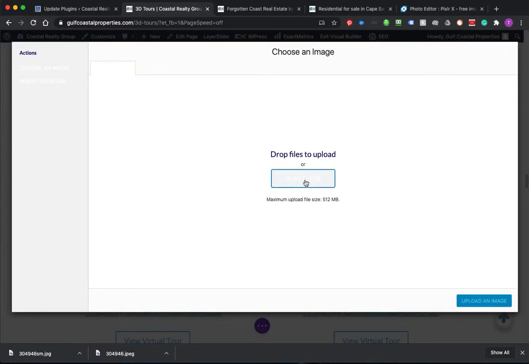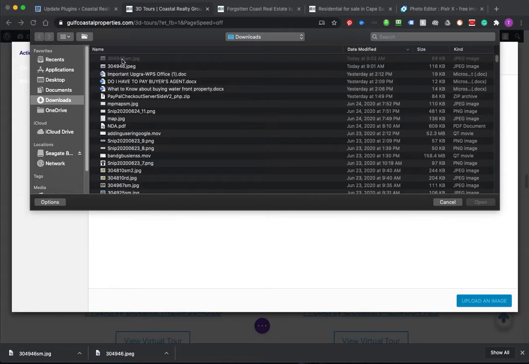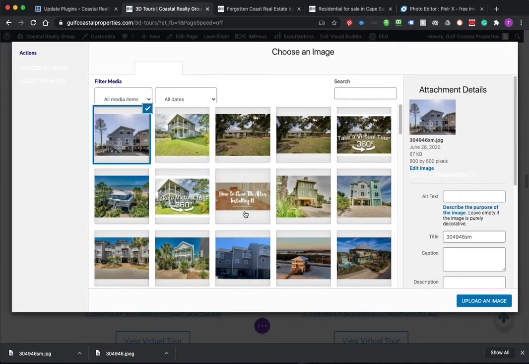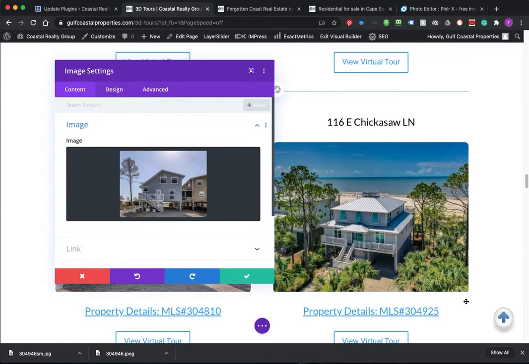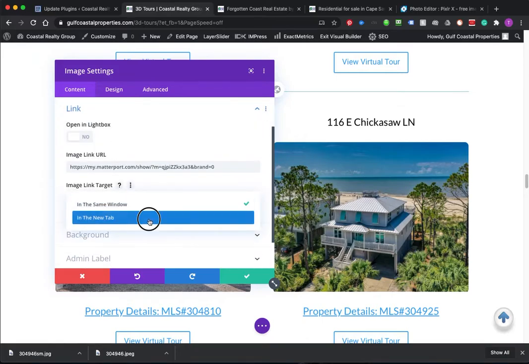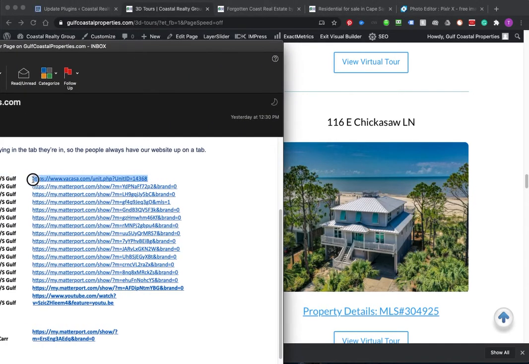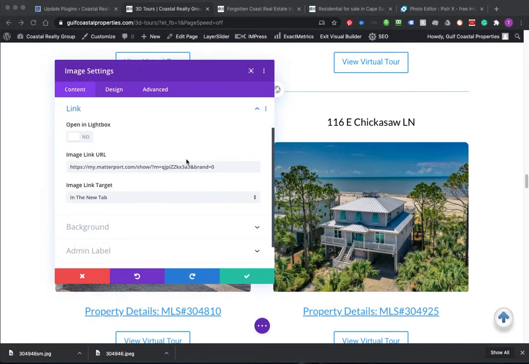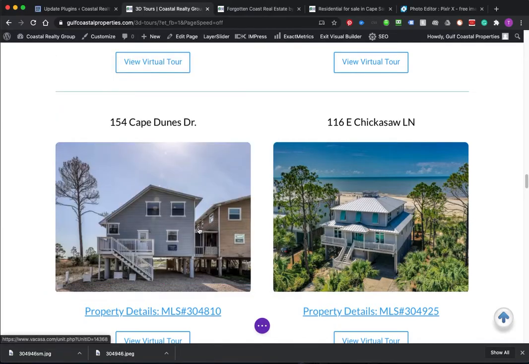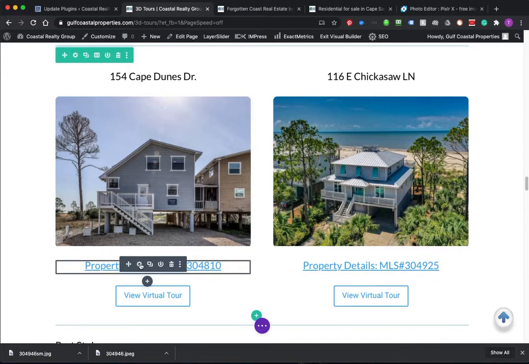upload. I'll work on the CSS so that you could change it. Grab the one that says SM that you created, hit open, hit upload image. The link, now she wants these to open in a new tab. From the email, I'm grabbing that virtual tour and then pasting it here. Okay, and then now below here, click on the gear.